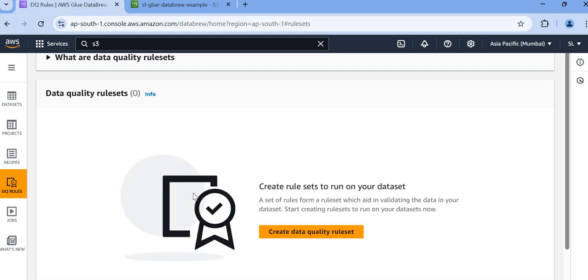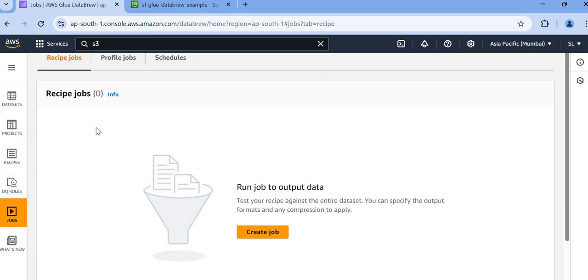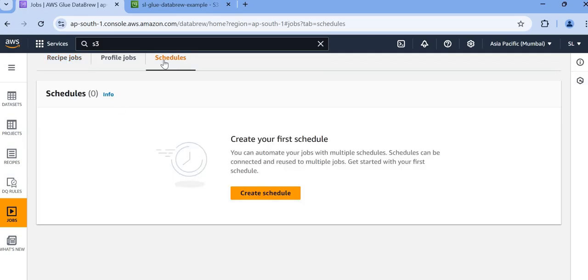Here you can create the data quality rule set, like if you want to remove the duplicate rows and other rules. For example, in sales quantity, if you want to ignore the rows which have a zero quantity. These types of rules you can set here, and this is the jobs. You can create the job and automate them. So basically this is the schedule. You can schedule it at a particular time, and the job will run and transform your data.